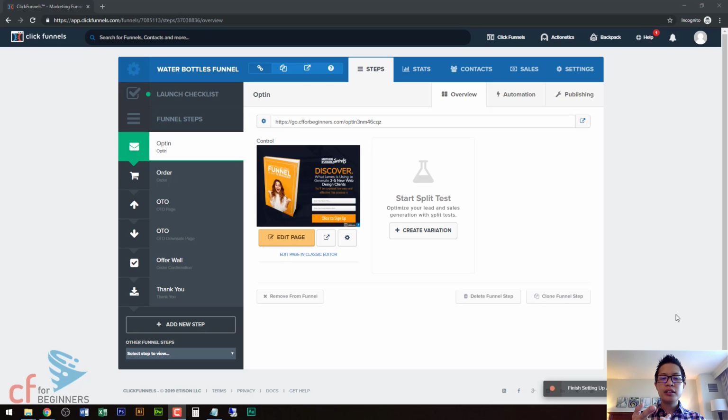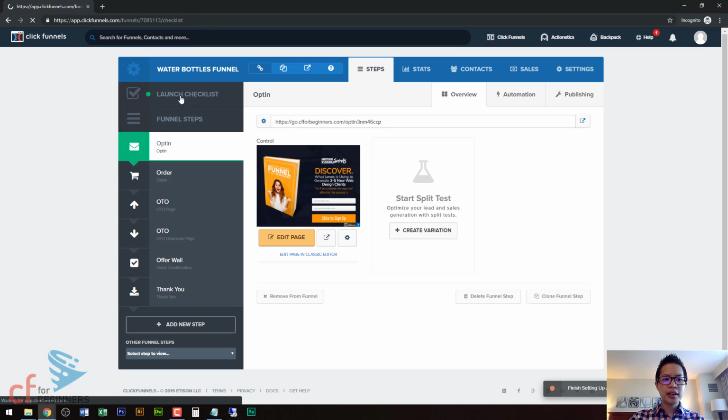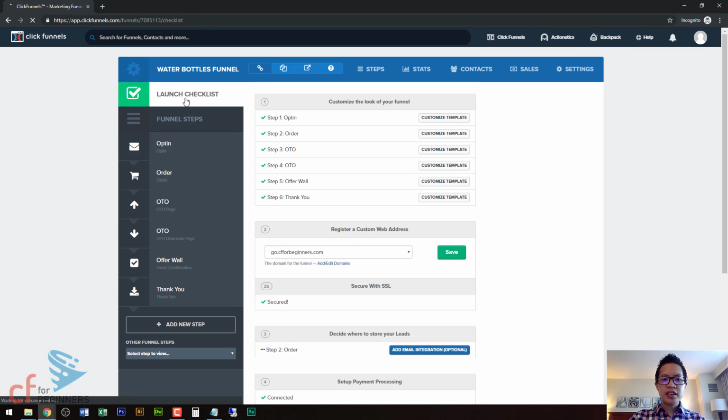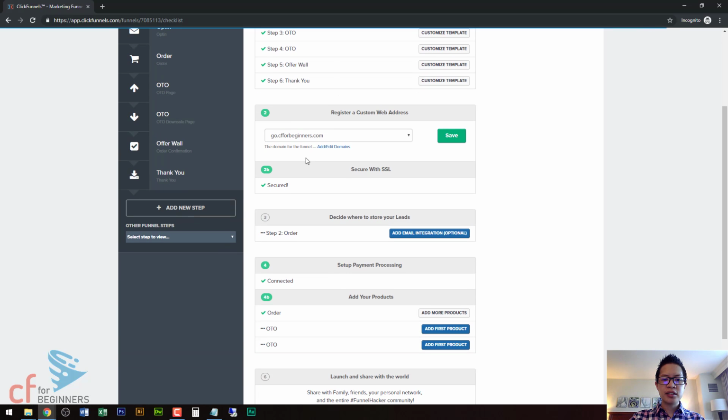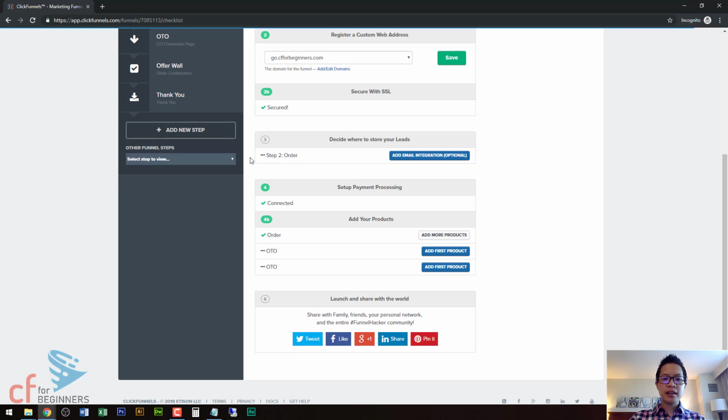We went a little bit more into how you can send emails, a little bit on automation, some of the settings, right? So once you have everything and you say, hey, my funnel is ready to be launched, we're going to go to this launch checklist and we click over here. And in here, that's when we want to make sure that we have all the steps in our funnel. We have our custom email address that is already saved and secured. We already did all of that.